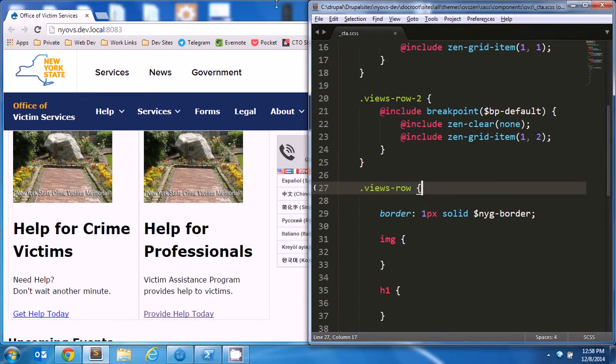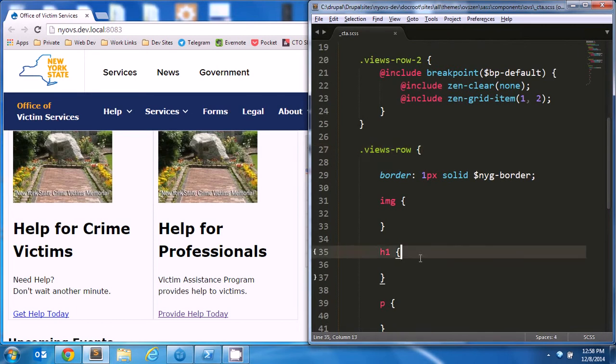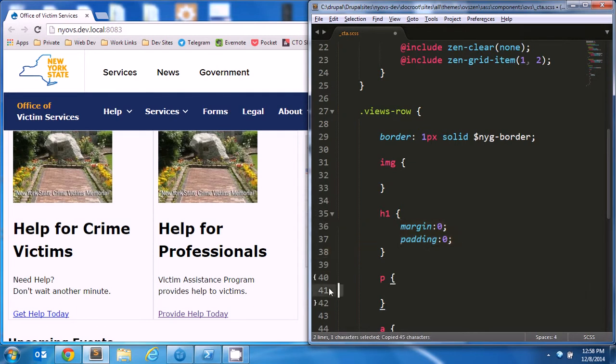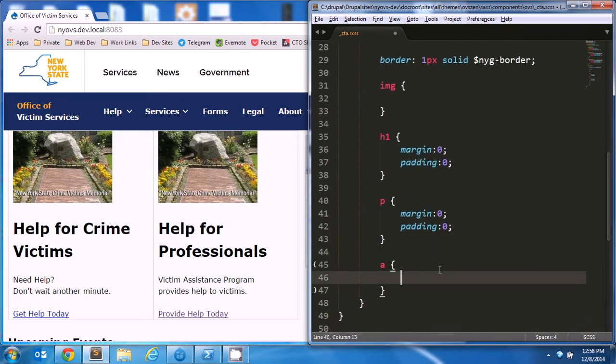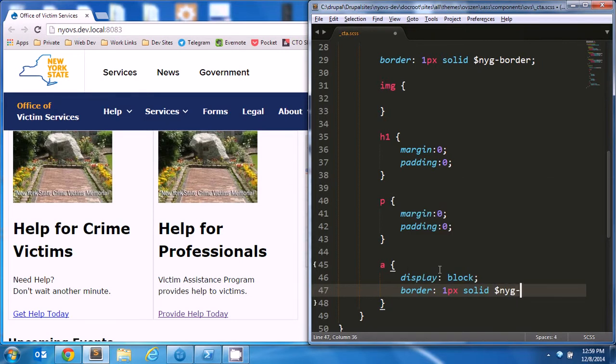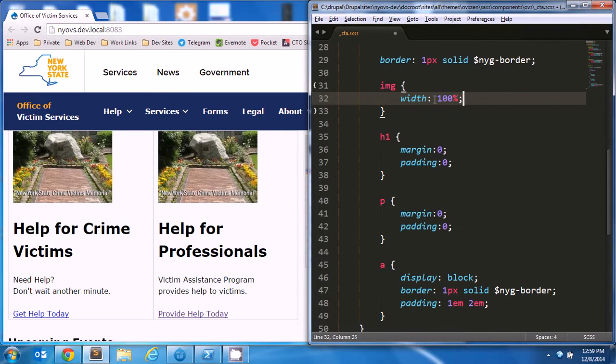Just as one more quick example of how that would work, let's say we want to remove the margin of all the H1 tags, and padding, just in case. I can't remember which one is default. Let's say our paragraphs, we wanted to do the same thing. And our anchors, we want them to be display block, border 1 pixel solid, and then a border color. And we want them to have padding 1em, 2em. And then the image, it'll stretch it, but I'm okay with that right now, just as an example.